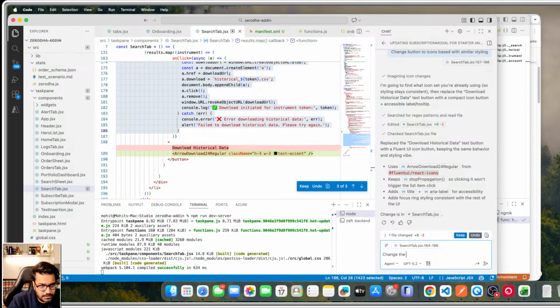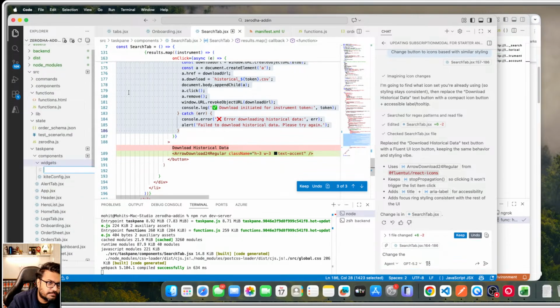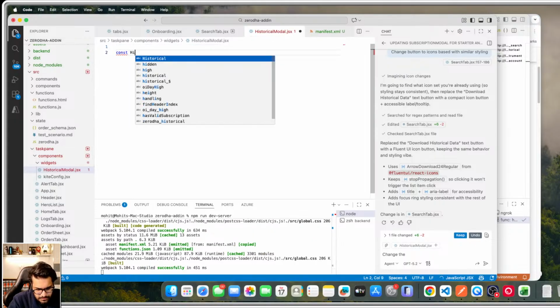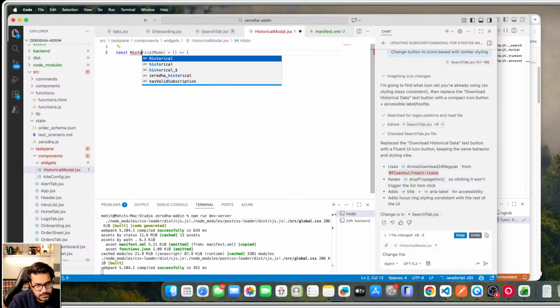Okay, I need to create a historical model.jsx. Const historical model.